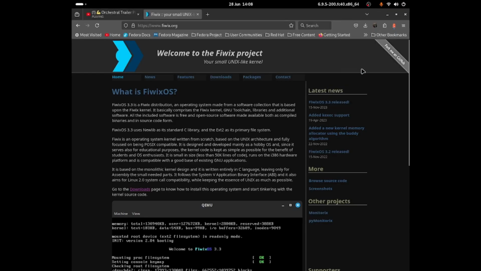Howdy everybody, this is Jonathan, and today I'll be showing you guys how to install FiwixOS, which uses a Fiwix kernel. So you guys are wondering, what is FiwixOS? Well, over here shows a very short description which I'll read to you guys.